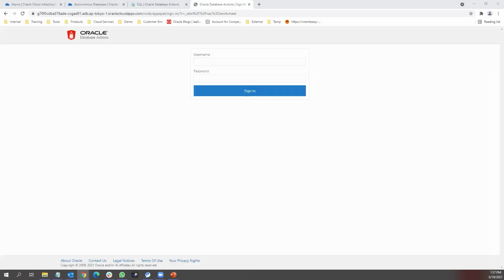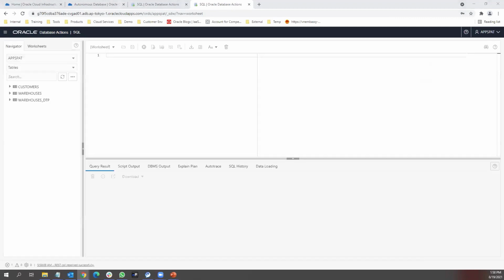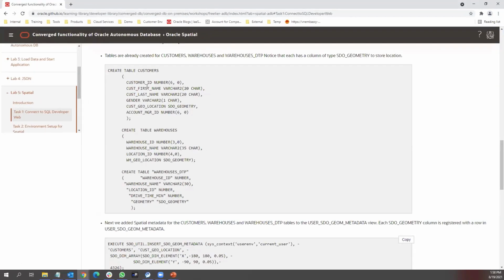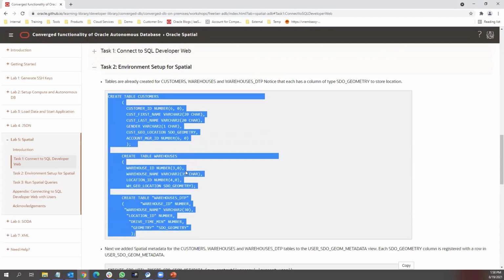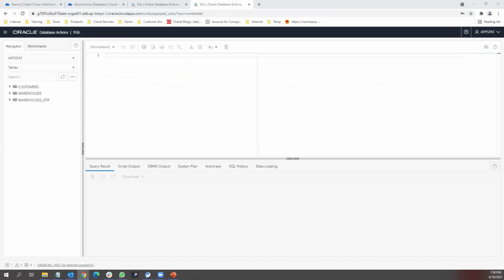I also need to log in. The username is of course app Spatial. The password is Oracle underscore for you. Log in. In the lab guidance, you can see the first step is to create a table. We already created it, but if there is some mistake or error with the table, you can create it again. In this case I already have it, so I will not run the command again. I simply execute the data.